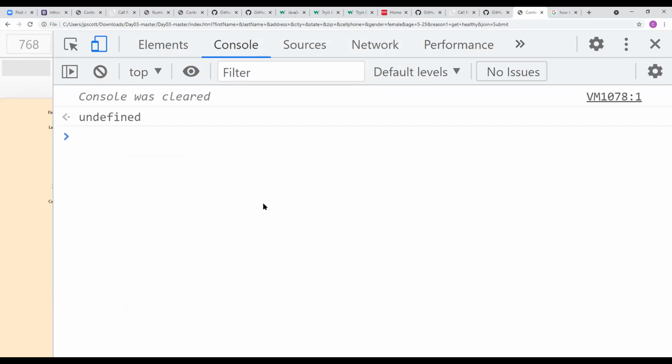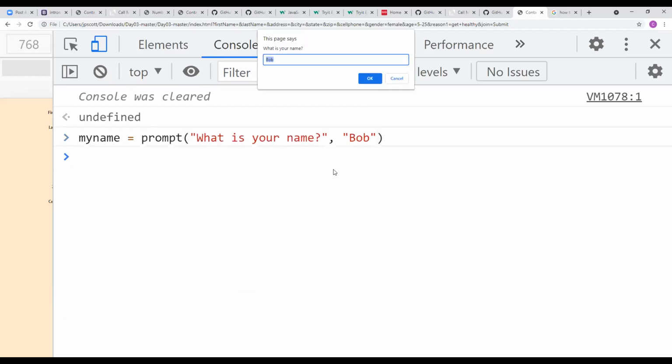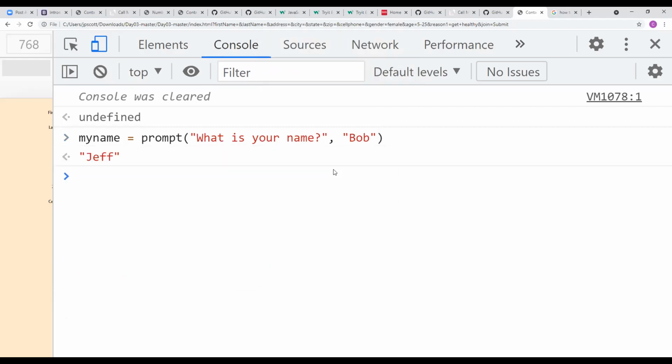And I'm going to put back in again my name equal prompt, what is your name? Okay. And I'm going to put in my real name. So I'm going to put in Jeff. Okay. So now it's in there as Jeff.